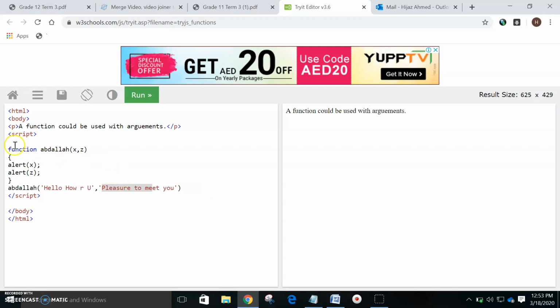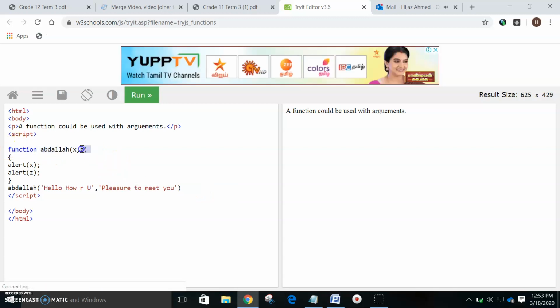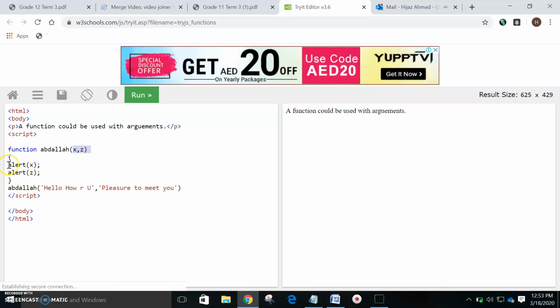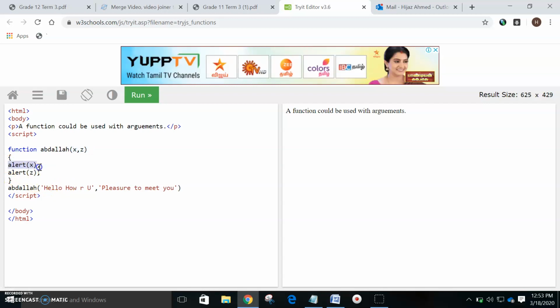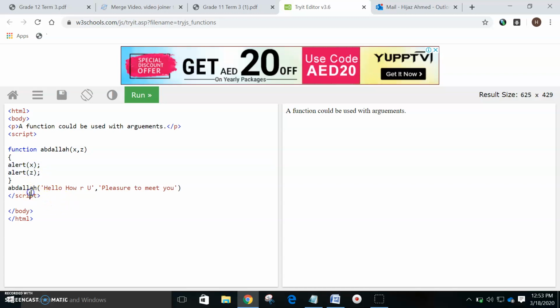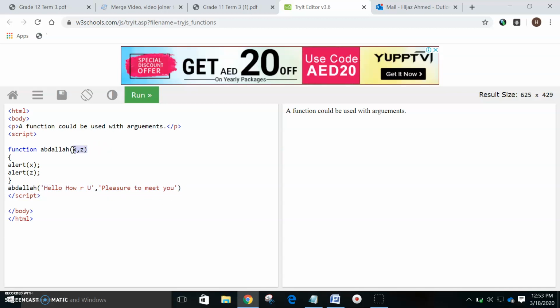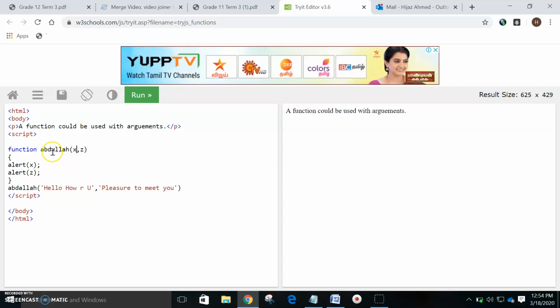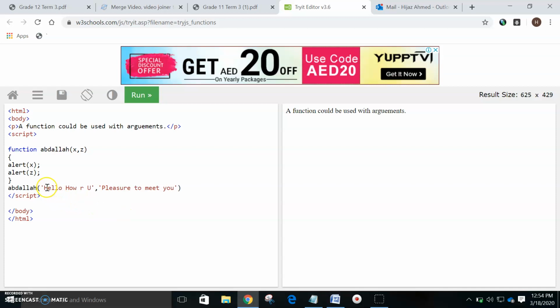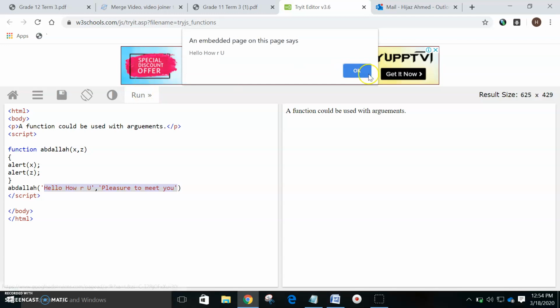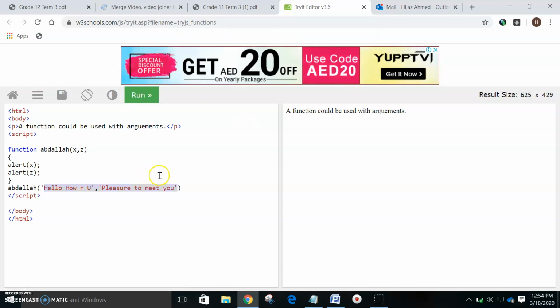So here you learned naming a function, giving arguments to functions, and then saying what happens if you run the function, and then you actually run the function and give values to these two arguments, x and z. These arguments could be anything, the name of the function could be anything, whatever the alert box specifies could be anything, it's up to you. Just that the method should be correct. Okay. Let us move to the next topic now.